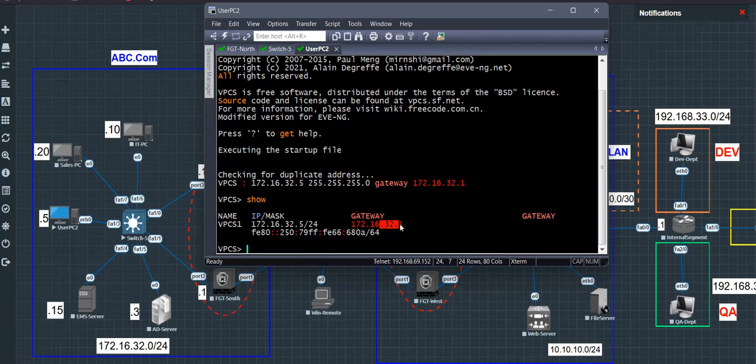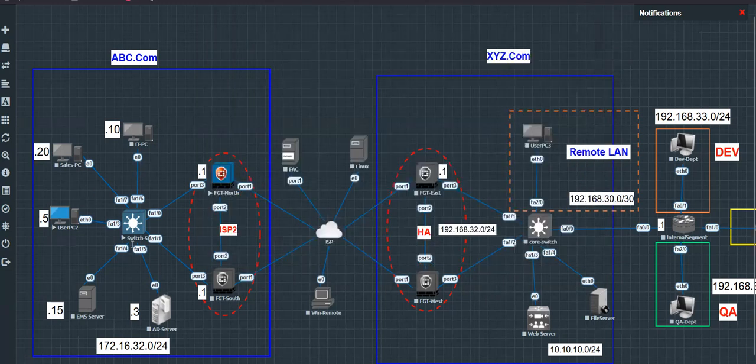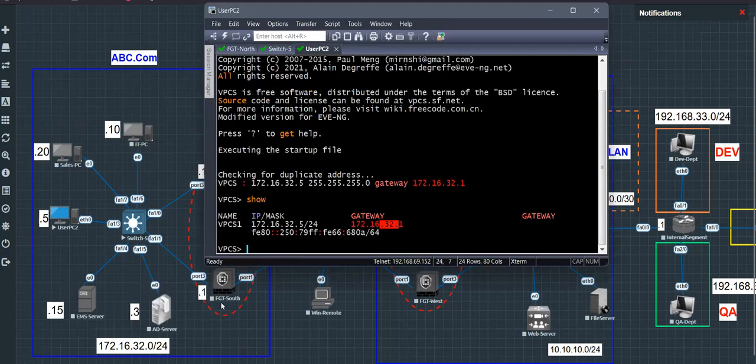Now, who is 32.1? In this particular topology, the switch is a layer 2 switch, and FortiGate North port 3 is configured with 32.1. So that will be the gateway for this user PC. What we are going to do is first make sure that we are able to reach this particular IP address. How do we do that? Simple. Let's go ahead and ping this.